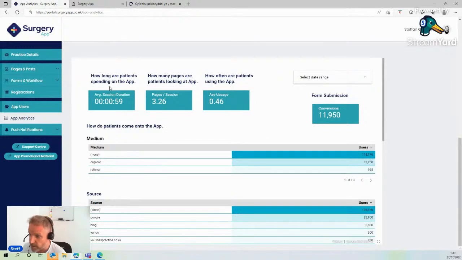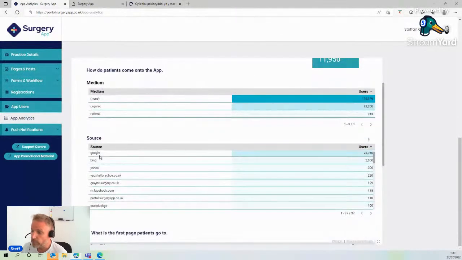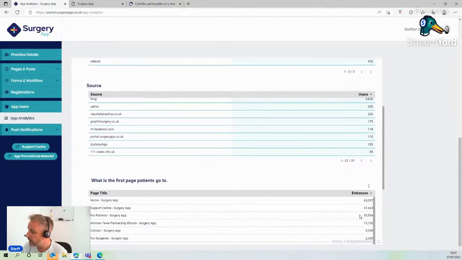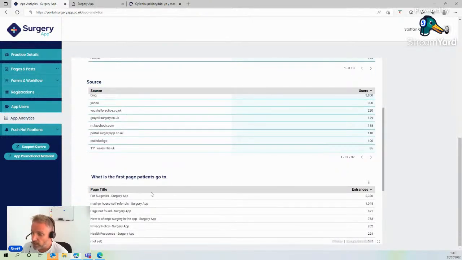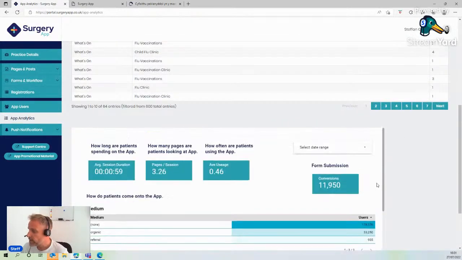And it'll tell you how long patients are spending on the app, how many pages they're looking at, what's the first page they come into, are they being referred to organically, or are they clicking on links on your website? What are the sources coming in from Google? Is it coming in from your website? What's the first page they're looking at? How long are they looking at it? And what's the second page? What is the journey? And when we do look at workflow later on, we've got full analytics now around that.